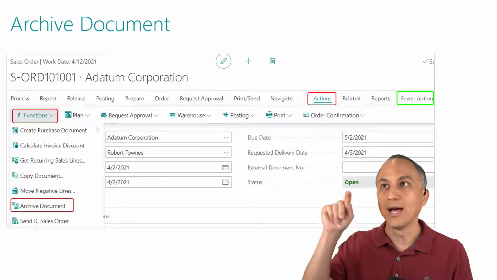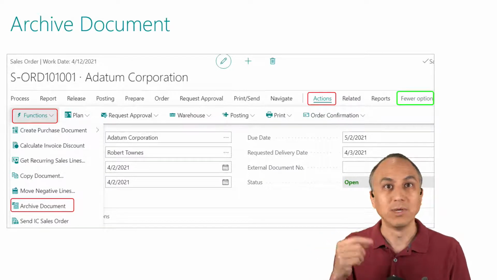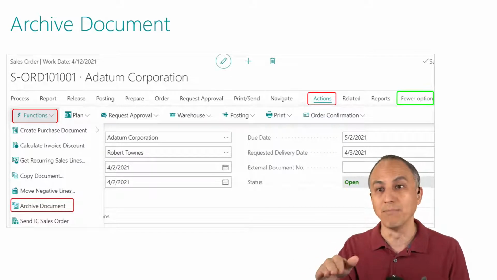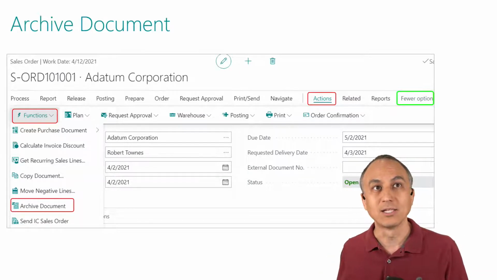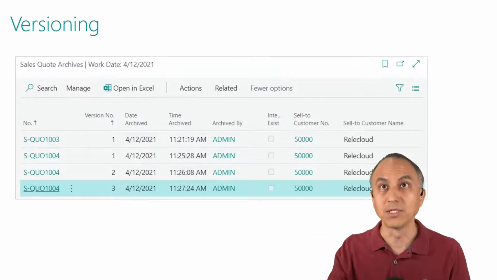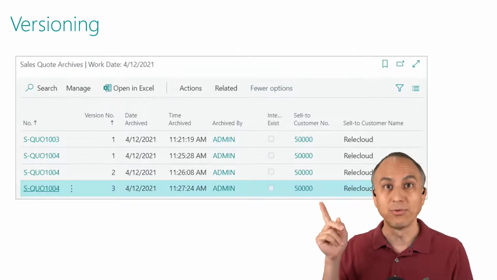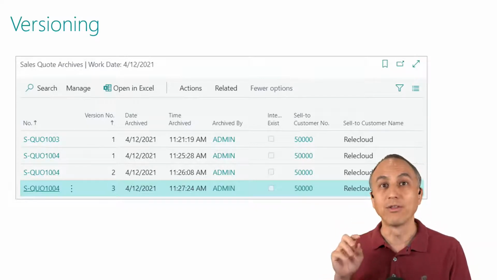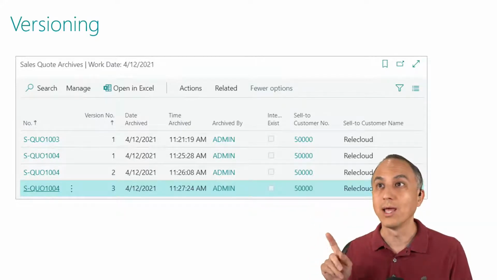And when you do that 1, 2, 3, 4 click process, if you click on archive document, it'll say, great, I've archived a copy of this document as of this point in time. And it creates a version in the archive, which is very fascinating. So if you go into the document archive for that document type, so in this case, sales quote archives, you'll see that sales quote 1003, I archived once, and sales quote 1004, I archived 3 times. So you see in the version number column there, version 1, 2, and 3.